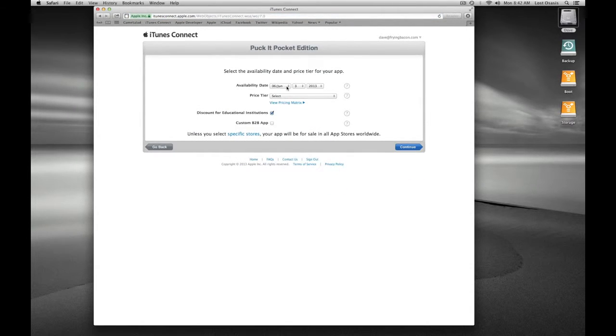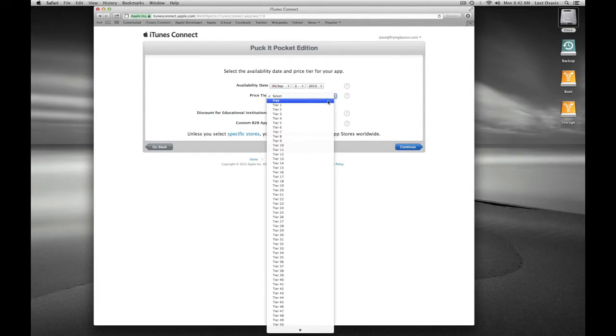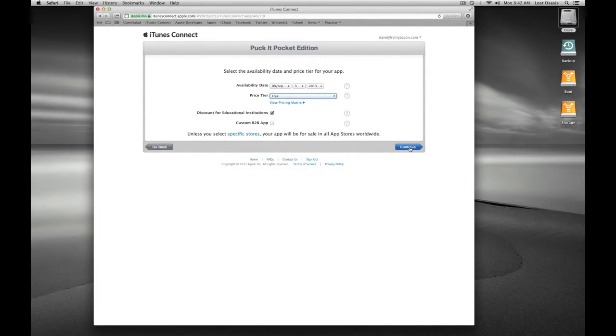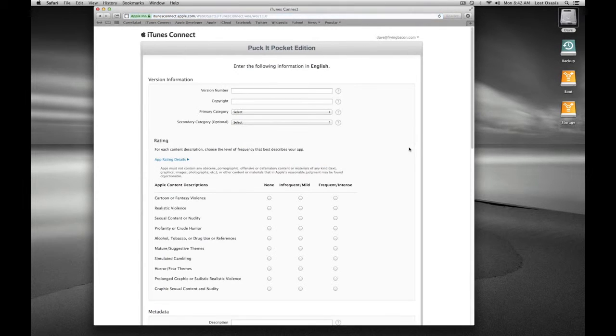And then what we're going to do is the availability date, we're just going to go ahead and push it out a while. And our price tier will be free. And then we're going to go ahead and continue.